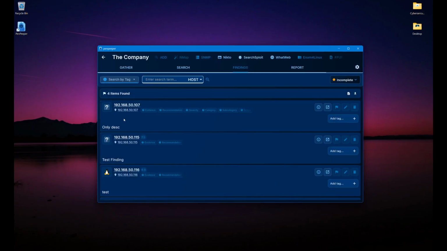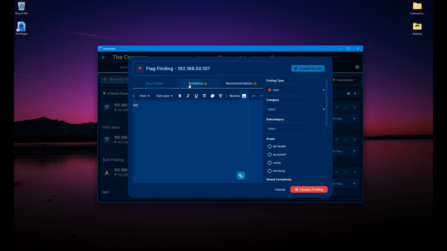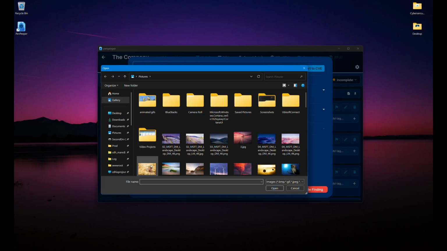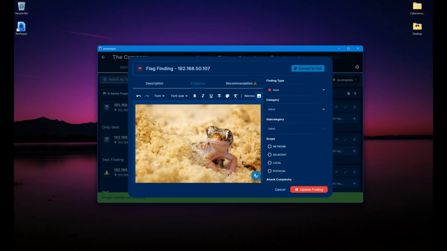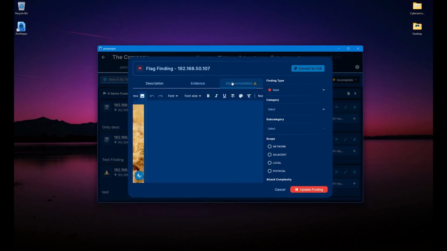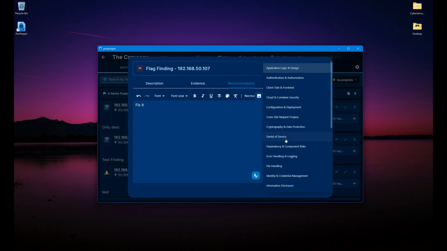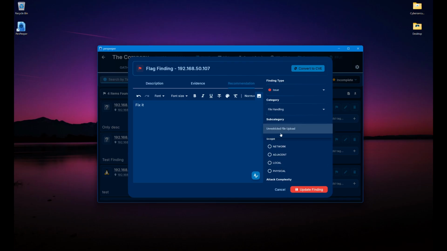Let me just go through here. So the first one, which just says only desk, I haven't really done anything yet. Nothing's filled in. But if I was to fill this in really quickly, let's just say my evidence, I'll just pick a little photo here again. This guy is the evidence recommendation. Once again, fix it. I don't want to fill out everything. I'm going to go ahead and fill out what these are.